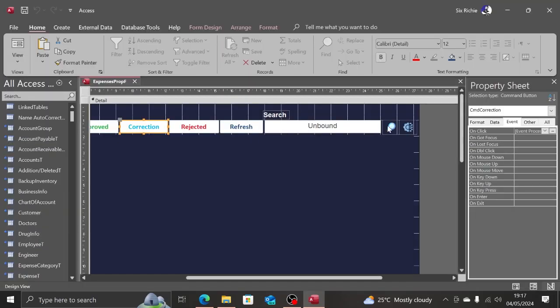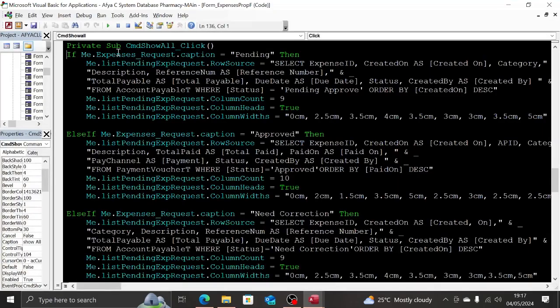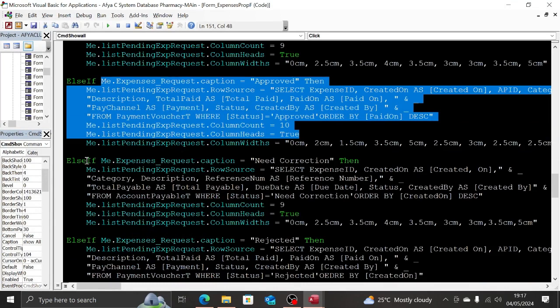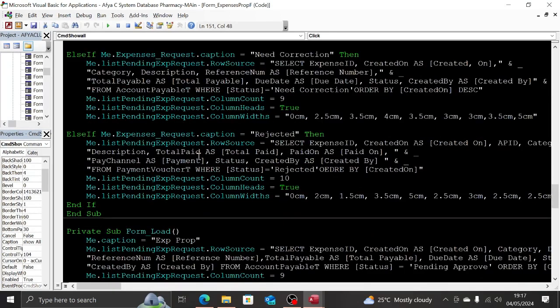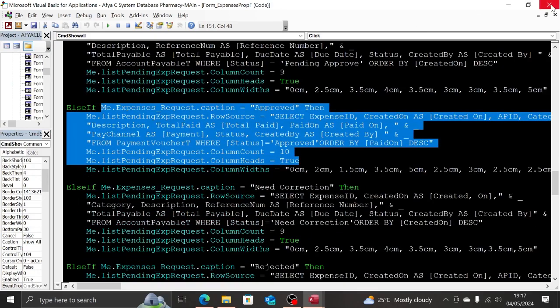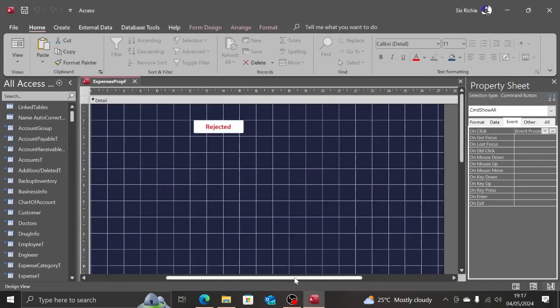Yes, paste in here. You see what it is? me.express.request.caption pending. Then you paste as if me.paste as if paste. That's all. They are repeating. That's all. So I think we have made so far.